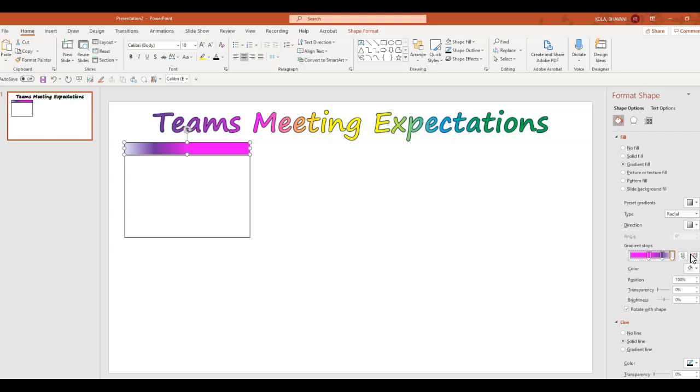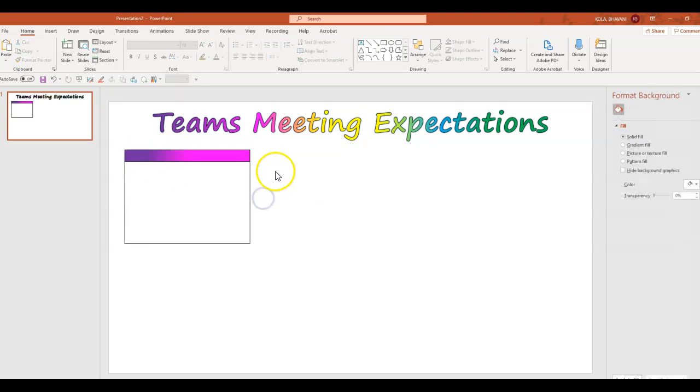I'm going to go ahead and delete this gradient. I don't want that. And there you go. I think I like this one. I'm going to go ahead and place it on top here. There you go.